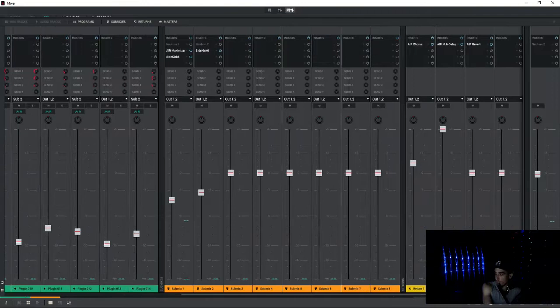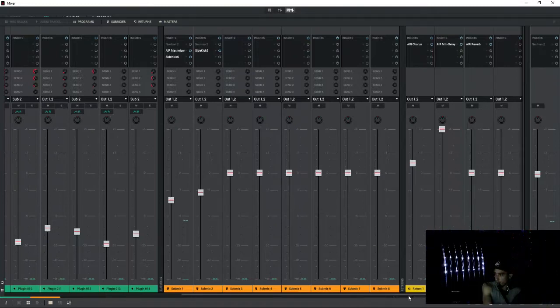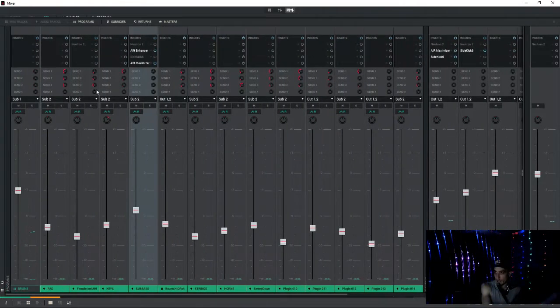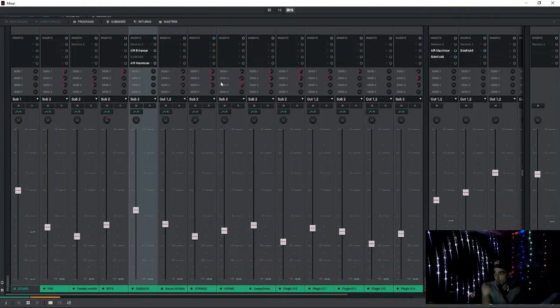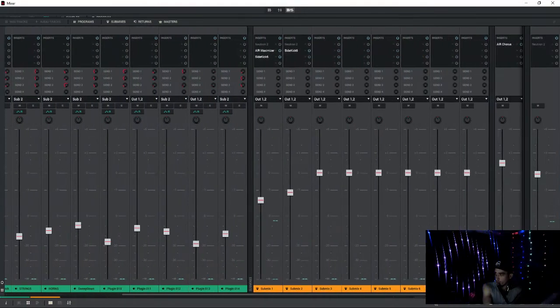And then I have my returns. I have air chorus on 1, air delay on 2, and air reverb on 3. I have it mixed in on some of the individual percussion hits, cymbals and stuff like that, and then all the instruments have a good amount of it going to it. But yeah, this is where all my levels are right now. So that's pretty much how I normally do things.